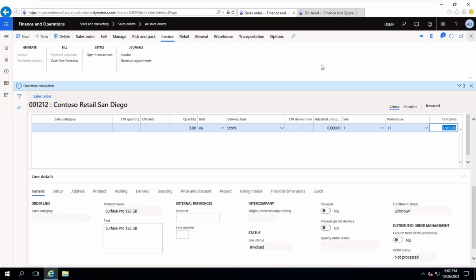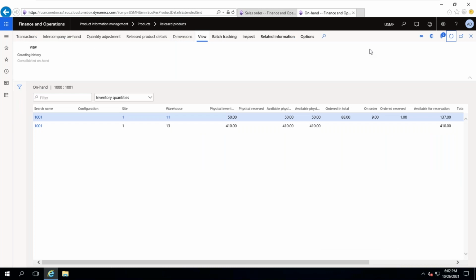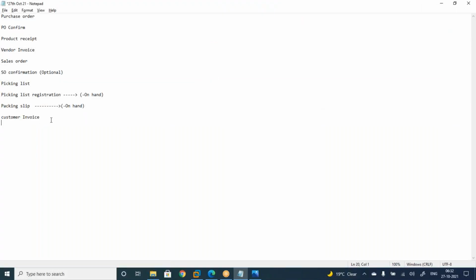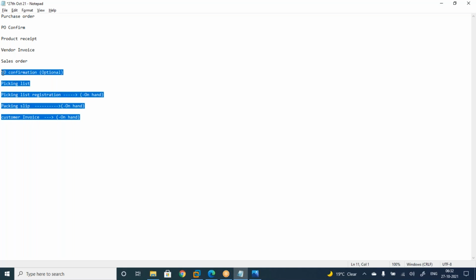Now it was posted. If you verify on hand inventory, if you refresh, it will become 47 and it will become 6. Look at this one. So on hand inventory is decreased at the time of invoice. So on hand inventory will be decreased, means stock will be decreased at the time of picking list registration, at the time of packing slip, at the time of invoice, whichever is earlier.